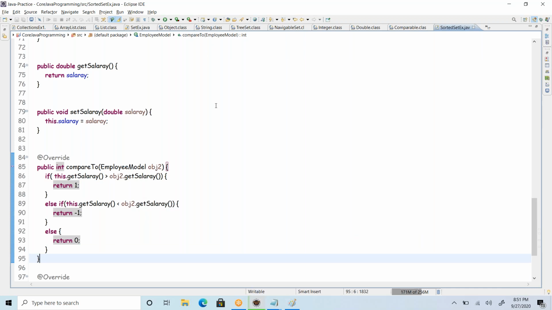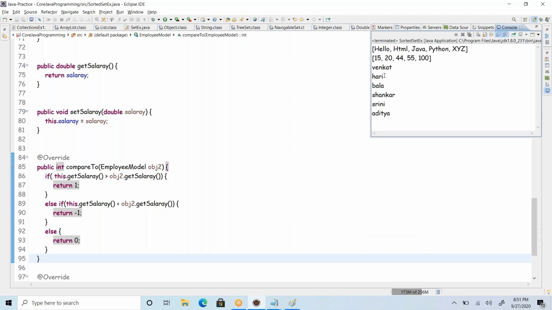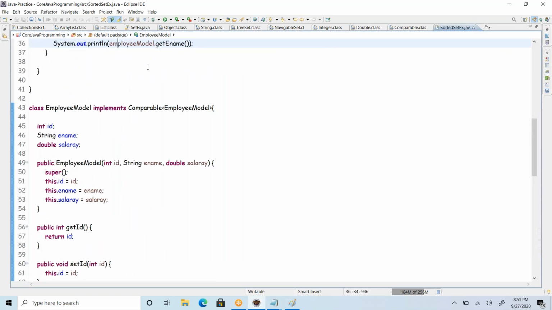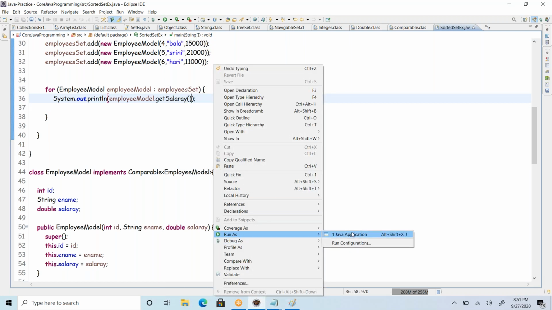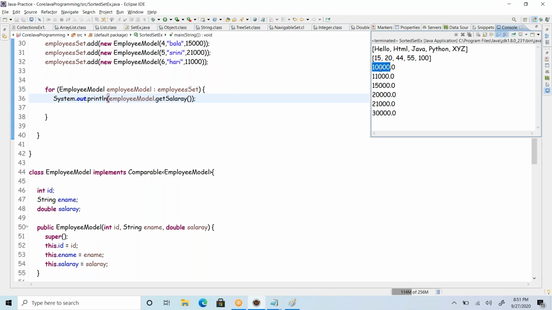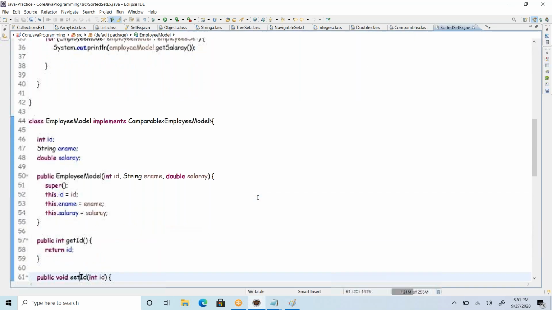Now run this. You can see the things are arranged based on salary: Venkat, Hari, Bala, Shankar, Srini, and Aditya. Let me print the salary along with the name. Now you can see the salary order: 10,000, 11,000, 15,000, 20,000, 21,000, 30,000. It is sorted based on salary.